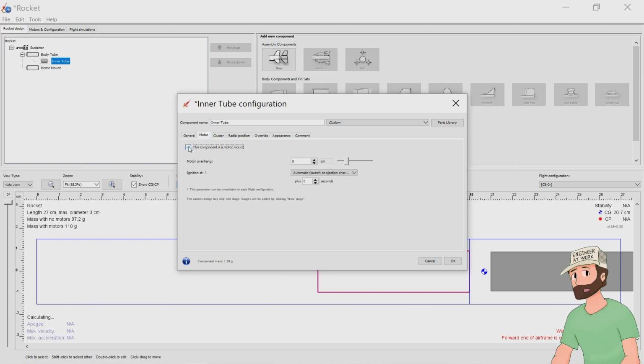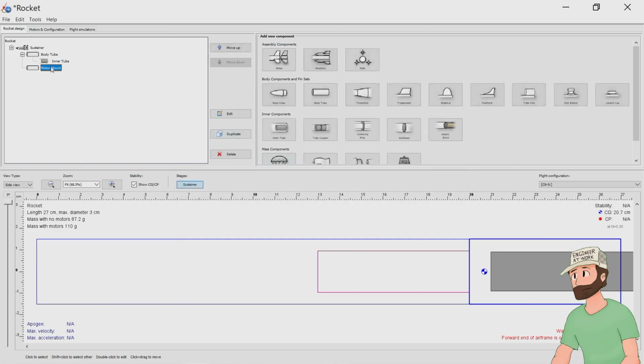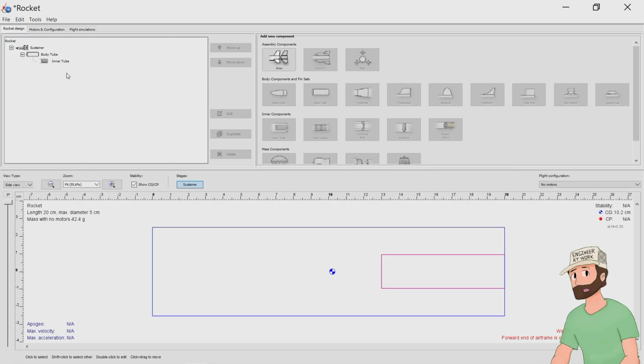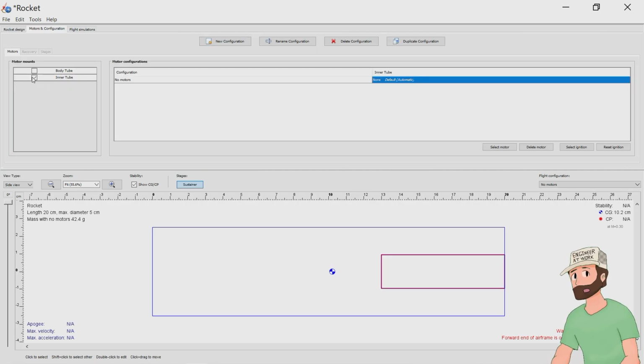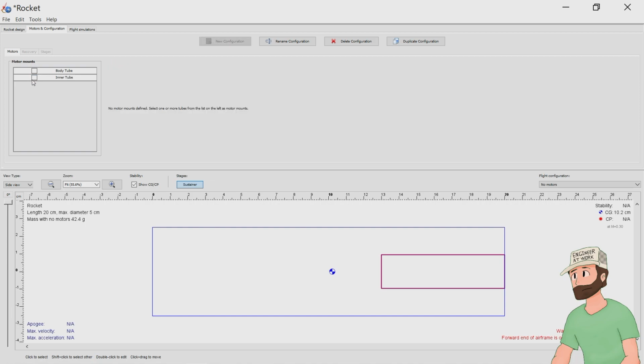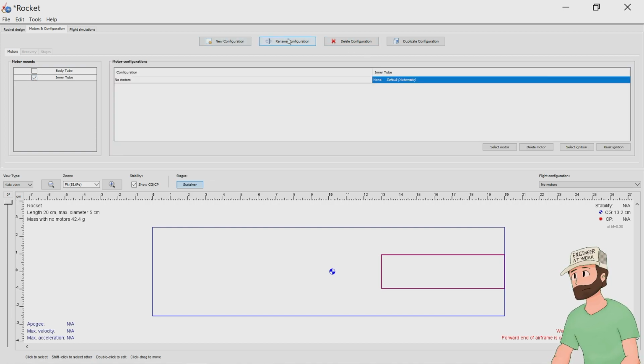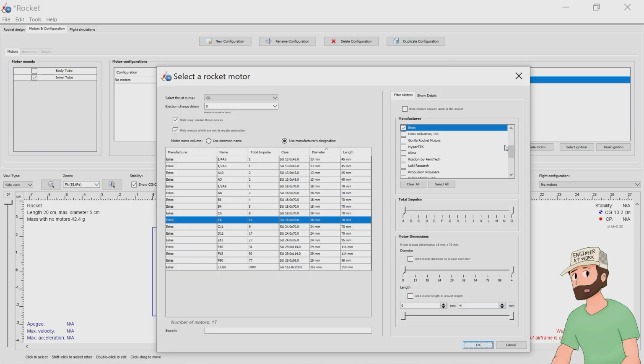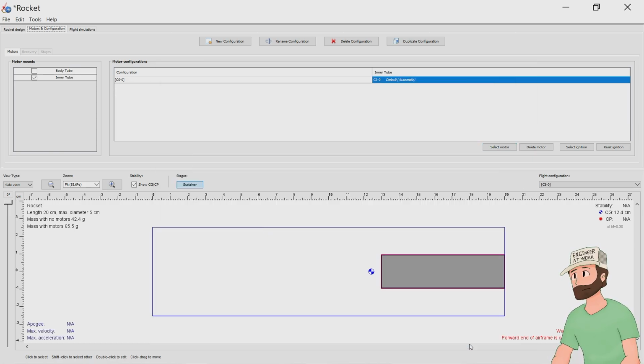Motor. This component is a motor mount. Okay. Let's delete this. Motor configurations. Inner tube. And we're going to select a motor. We're going to use our C6. Okay, we have a motor, it's loaded.